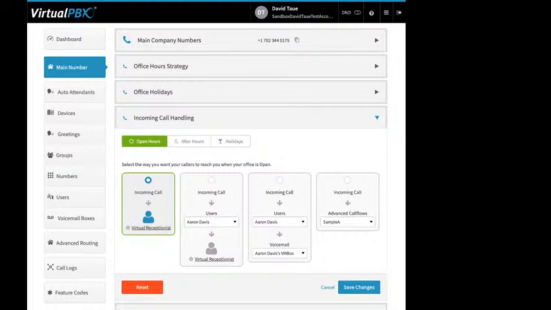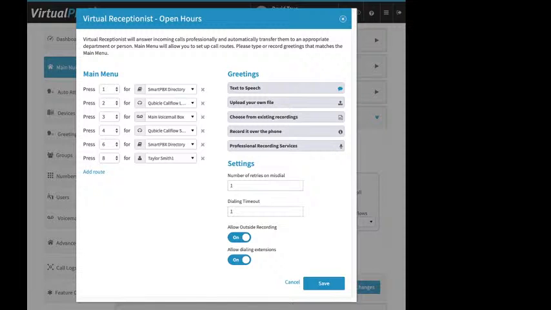So during my open hours, I'm having calls come to my virtual receptionist. I click on this. It's going to open up a new window. And then you see my main menu, my greetings, and my settings. Now, the main menu, this is what people press on their phone to navigate through your phone system, on the dial pad. Your greetings, this is basically where you say thank you for calling, and then you also give instructions on how to navigate through the phone system to that inbound caller, and then some general settings.